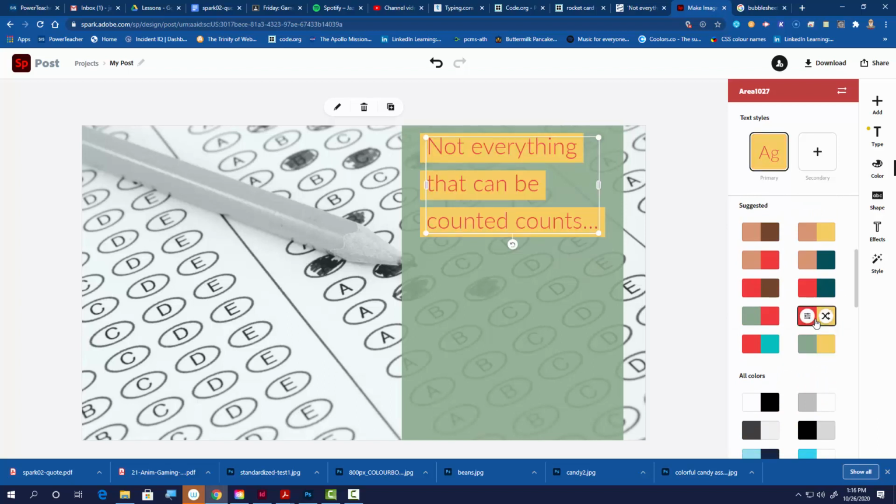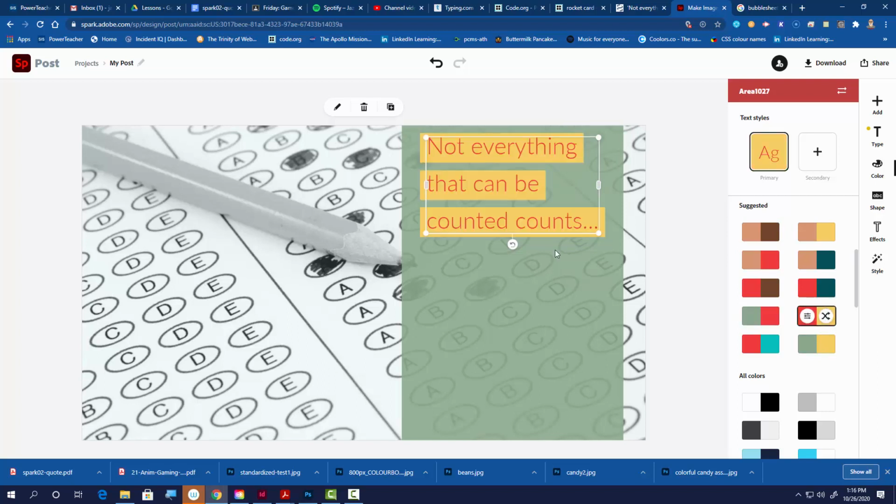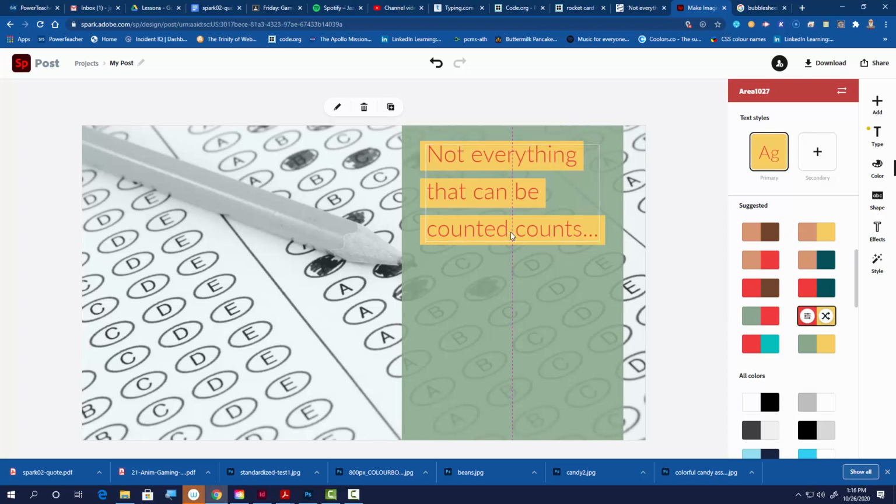I don't like that really, but do we like that a little bit better? Play around with color. All right, that looks pretty good. I'm kind of happy with that. All right. Now, that's not the end of my quote. This doesn't make a ton of sense just yet. Not everything that can be counted counts.